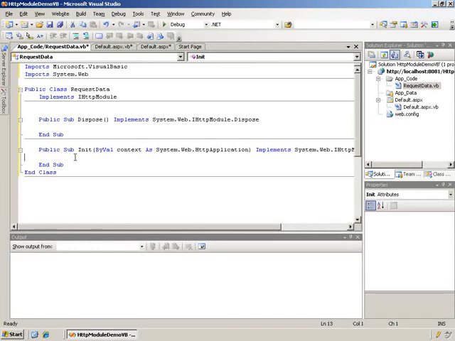So for my example, I want to capture the begin request and end request events. These events are fired at the beginning of a request and at the end of the request, and they are guaranteed to be fired for every request. There are some other events that I could capture when a request is made, including the authenticate request, the authorize request, resolve request cache, acquire request state, and pre-request handler execute.